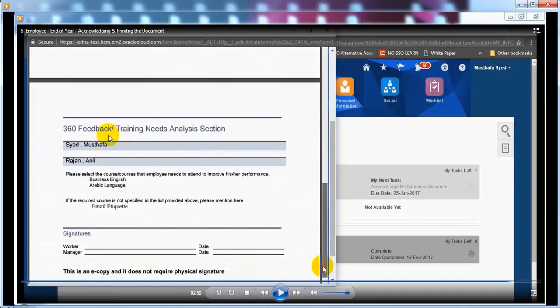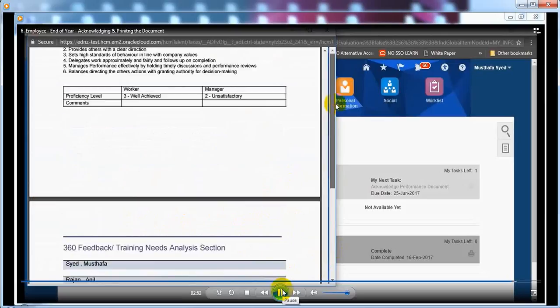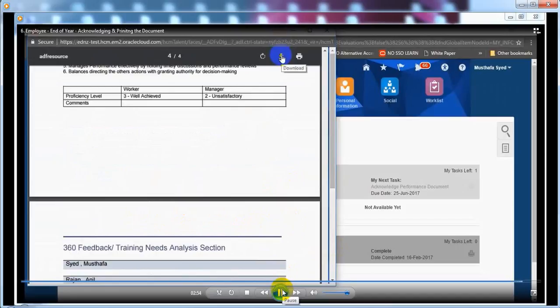And 360 feedback and training and needs analysis would also show you the courses that you need to attend based on manager nomination. Based on that, the HR department will be able to compile the training calendar for GovTruck. You may also download this document or print it out through the browser.